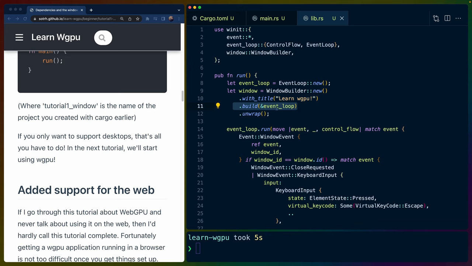Then we build by passing the event loop in, and we unwrap that. If the window builder fails to create the window, then we can't continue with the rest of the application that's trying to display visual things. If we don't have a window, we don't have anywhere to put our stuff. So if this goes wrong, we just want to crash and panic. This is, you know, a tutorial, so there's no recovery here. The program should just crash for us.